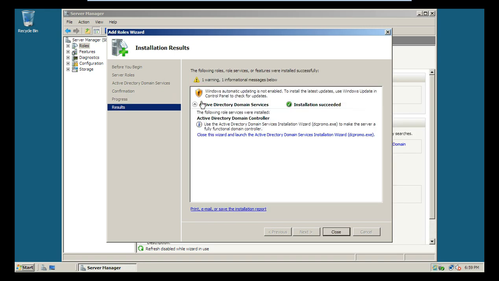Alright guys, once it's done installing, you're going to get this little pop-up here. Just go ahead and click close, but pay attention to here. You're just going to have to run this DC promo here. Let's go ahead and close this out.